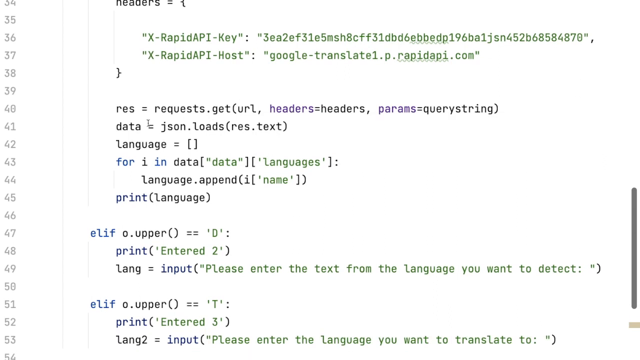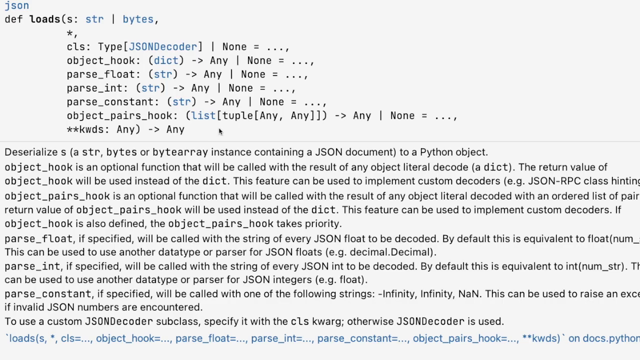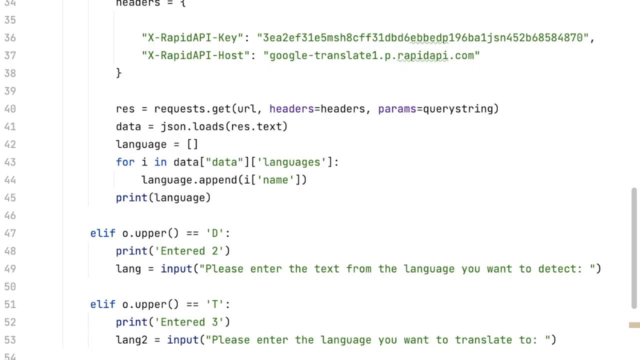So then data is equal to json.load. So here I'm basically doing parsing. So basically I'm parsing using JSON, and here I've said data is equal to json.load res.text.